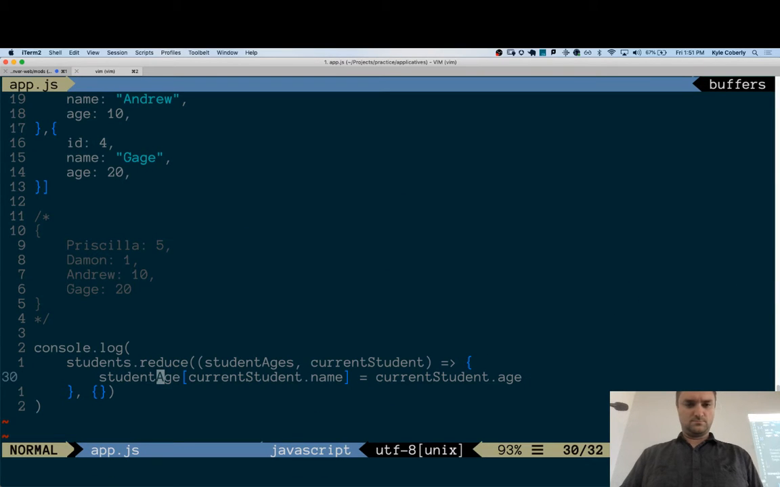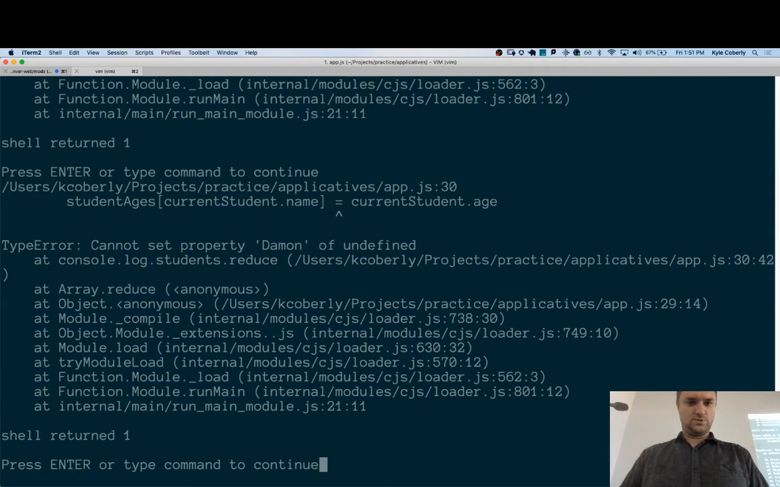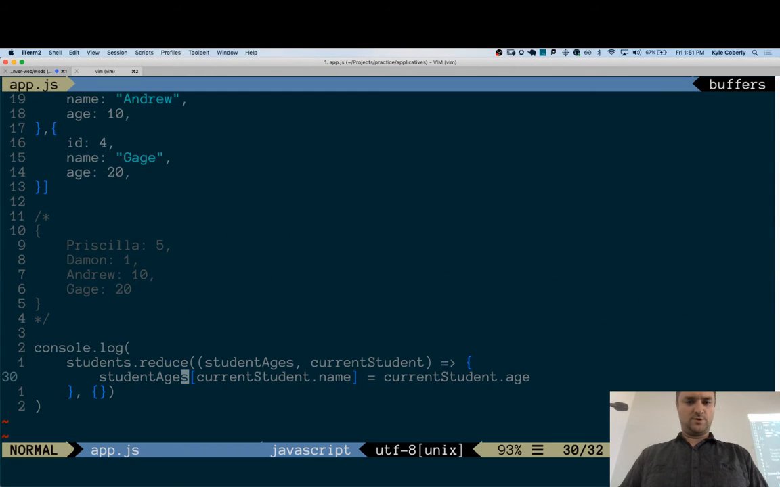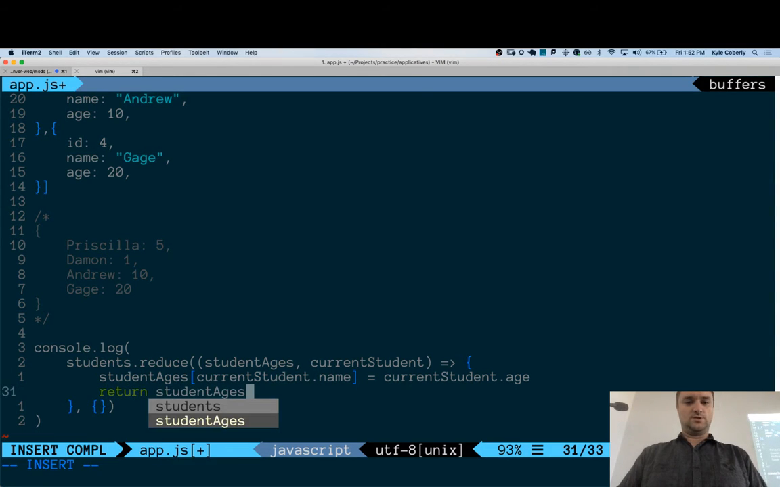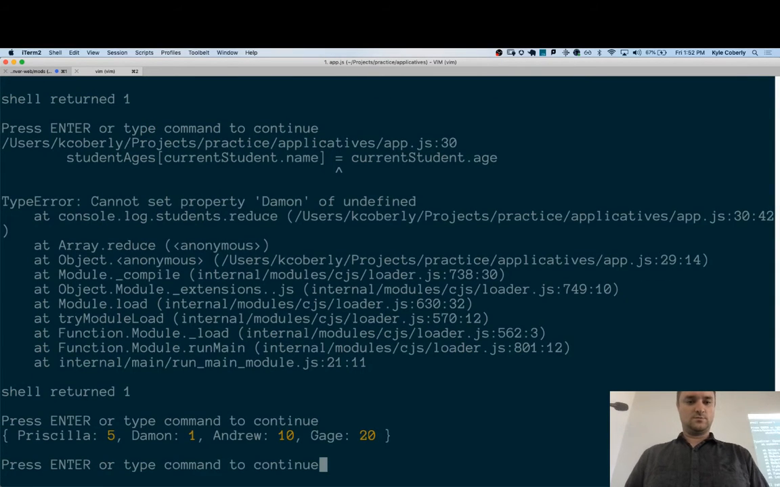You need it on the end of age. Yeah, and age is the student age. Here you go. That's that property. I also have to return student ages. Cool.